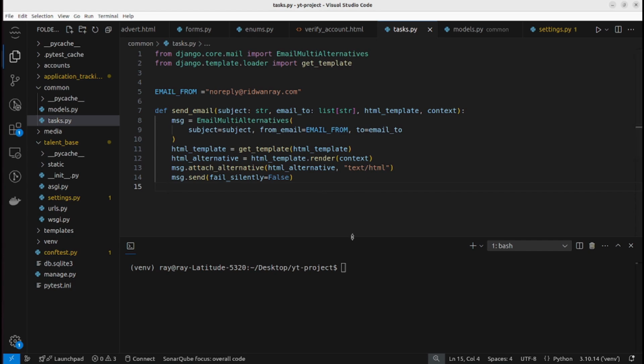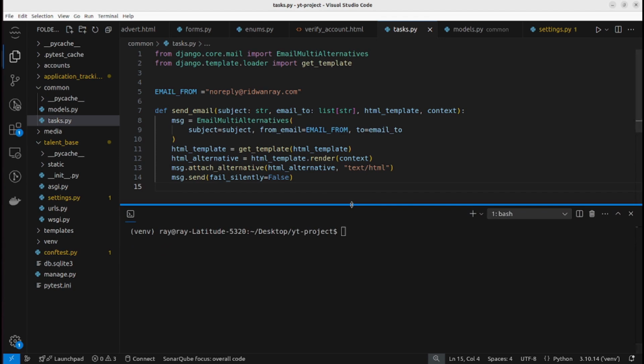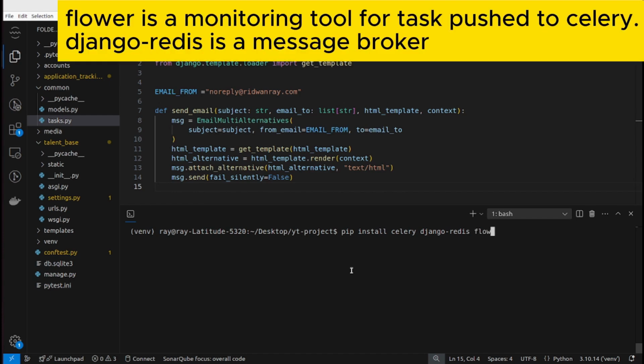So we need to install Celery and a couple of packages. pip install celery, django-redis, and flower.